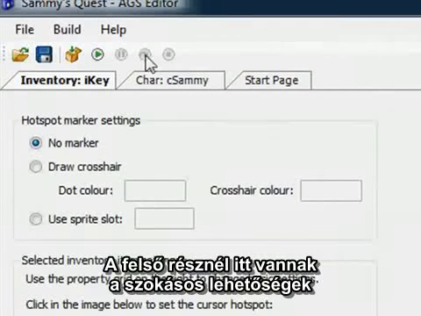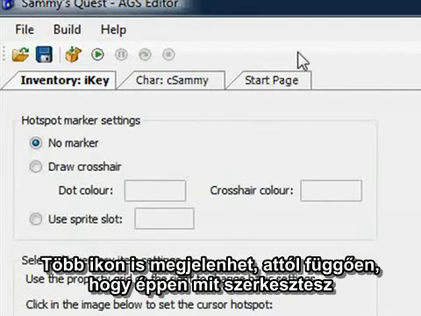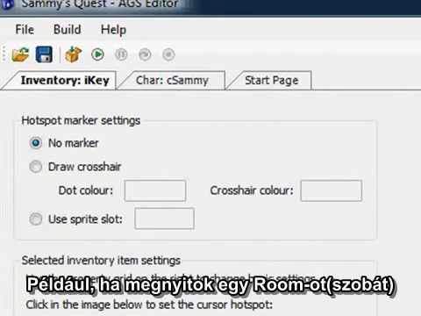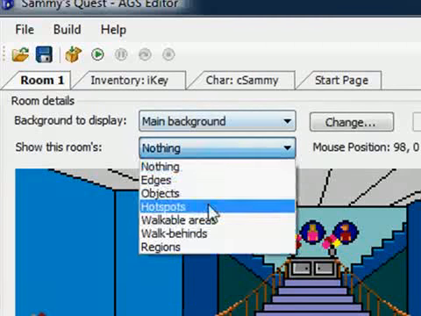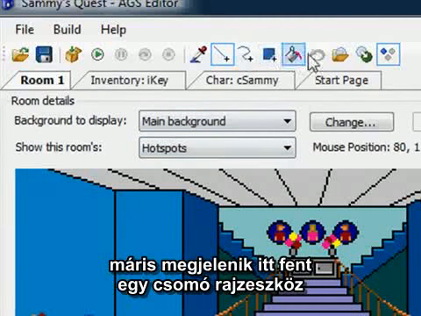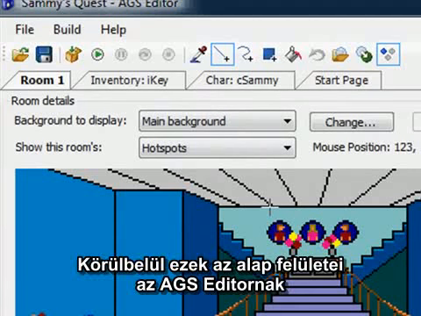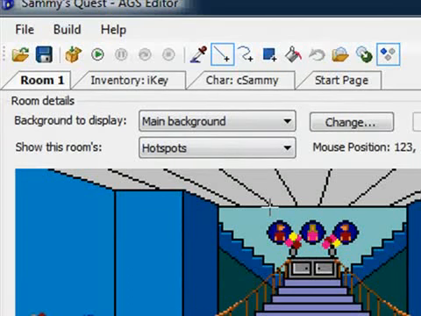Across the top you have your standard toolbar. You'll get more icons depending on whether or not you're editing a room. For example, if I double click on the main hall, when I go to hotspots, I have drawing buttons that came up when I clicked on the hotspots here that allowed me to draw in the room. And so that's really the basic interface for the AGS Editor, which we'll be going over.